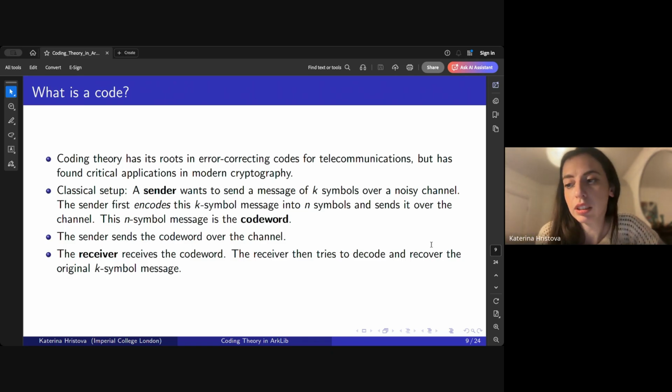So coding theory has now become popular in modern cryptography, but it's actually not a new thing. It has roots in telecommunications, error correcting codes for telecommunications, and there are a lot of other usages as well. So what is the setup? You have a sender who wants to send a message, let's say a message of K symbols, to someone, but it's over a noisy channel, which means that errors could be added to this message. It could get corrupted to some extent.